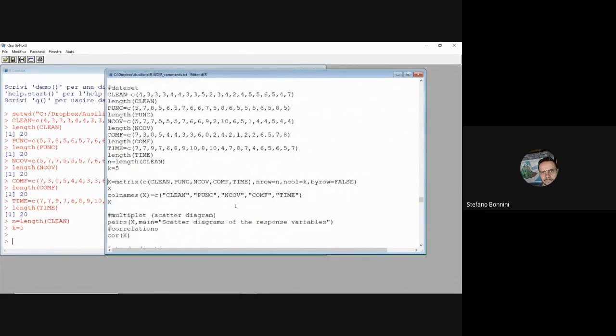Let's create the matrix of the data, so the data set. I remind you that we don't need a data frame here because all the variables are numeric. So all the variables have the same data type, numeric. So a matrix is enough for us. The data frame is characterized by the fact that some columns or some variables can be of a different type, so not all the columns must have the same type.